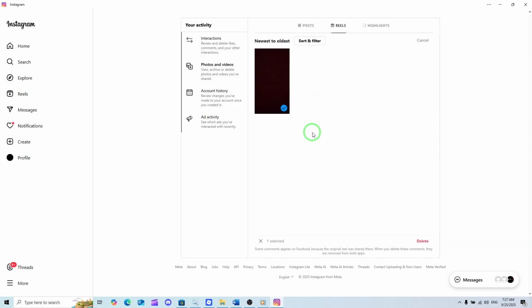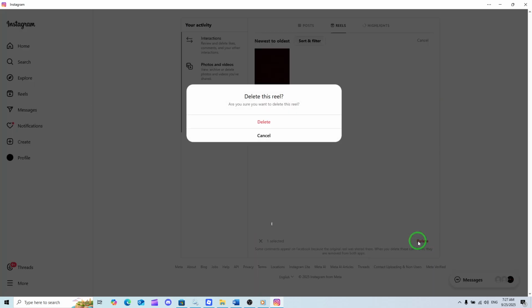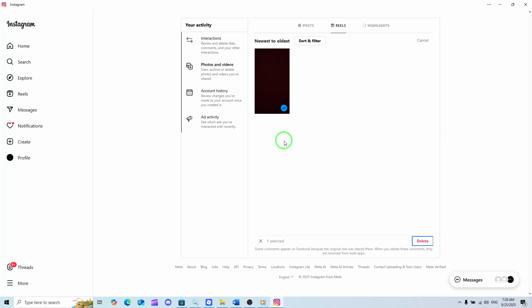If your goal is to delete all of them within the date range, just select them all. When you're ready, click on Delete. Instagram will then ask you to confirm this step. Make sure you've chosen the correct carousels, and once you're certain, press Delete again. The selected carousels will be permanently removed from your account.